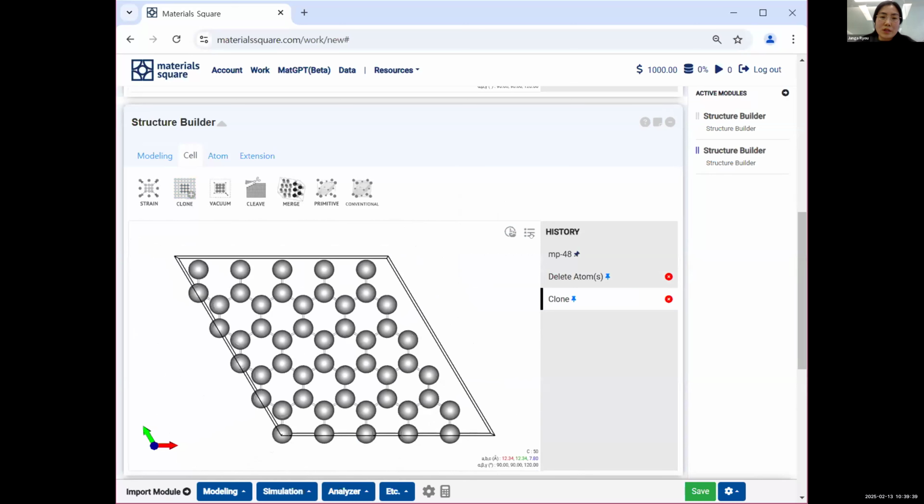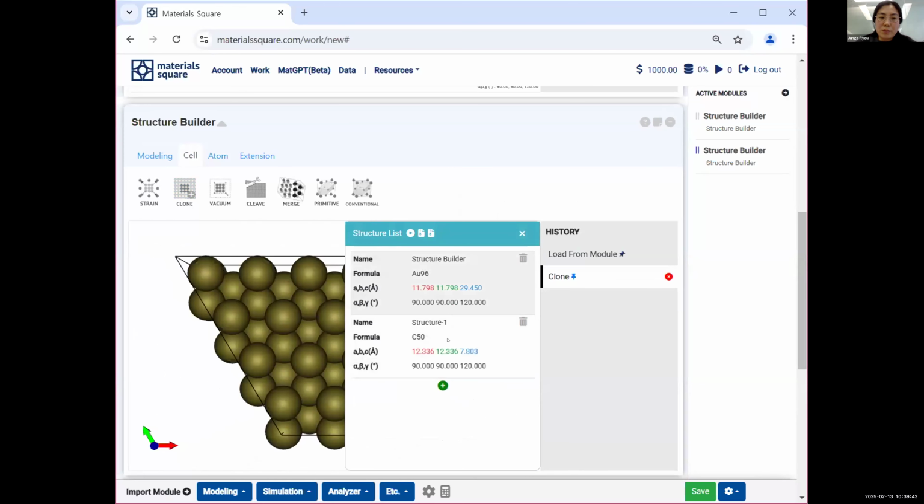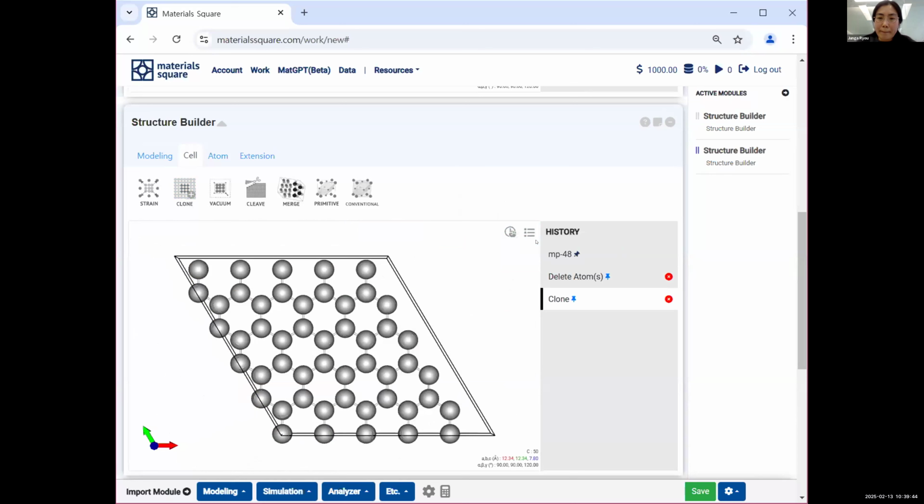Now we will merge the two structures, the gold 111 surface and the graphene structure. Before merging, we need to make sure that the cell parameters of the base structure and the attached structure are the same. It's important to get it right down to the decimal point. So we will modify both structures. First, check the cell parameters of the base structure, graphene. Graphene should be the base structure because it is more strain sensitive than the gold surface.